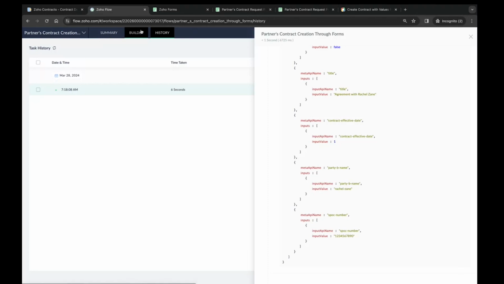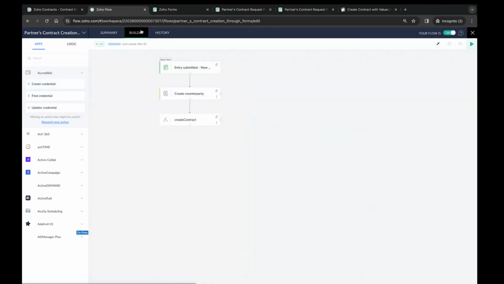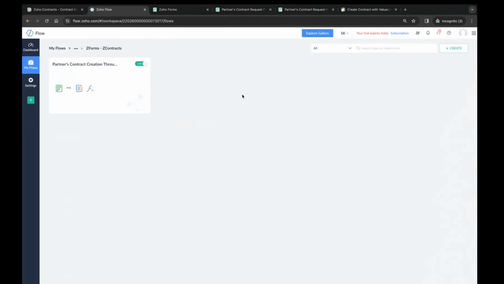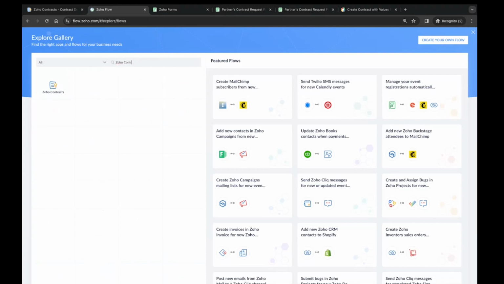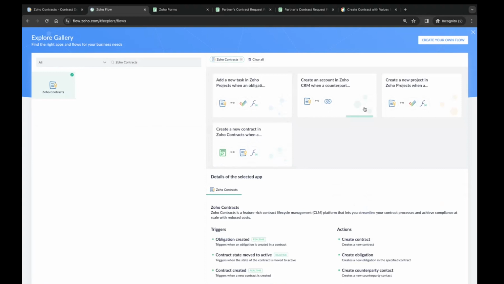So these are the two use cases I planned in this webinar today. And if you have any questions, if you would like to set up this in your organization, we'd be happy to extend our support. We also have a flow on integrating Zoho Forms and Zoho Contracts in our gallery. Let me show you how to install that. All you have to do is go to the Flows gallery, search for Zoho Contracts. And we have a few pre-built workflows that can be automated, and it's ready to install.